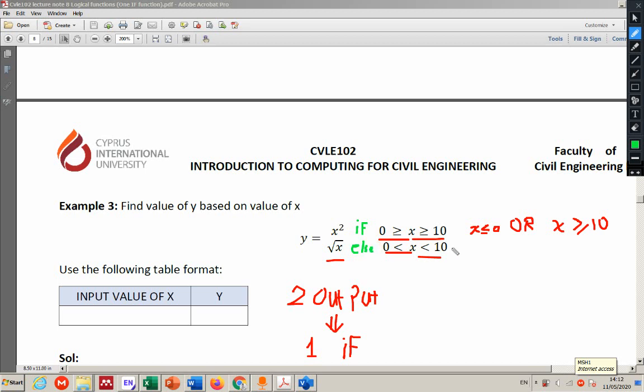Now let's check. If x is not smaller than 0 and not greater or equal to 10, it's between 0 and 10. So I don't need to check this one, because if it is not here, it will be within this range. So I only use those conditions here with the IF and the two outputs, and that's going to be enough.